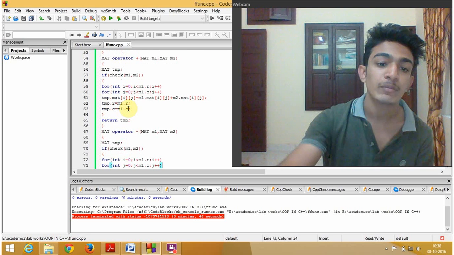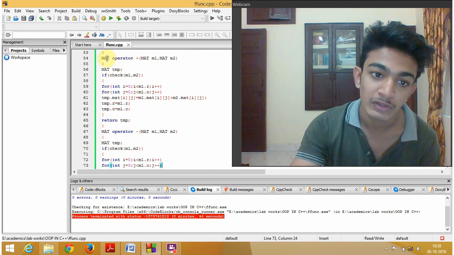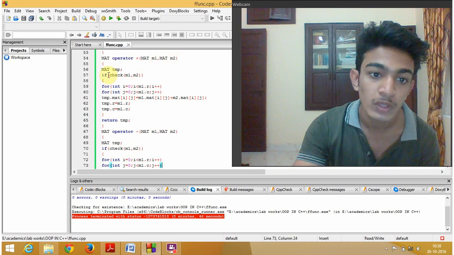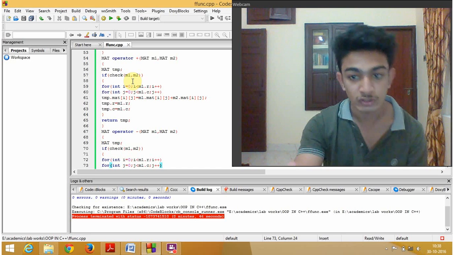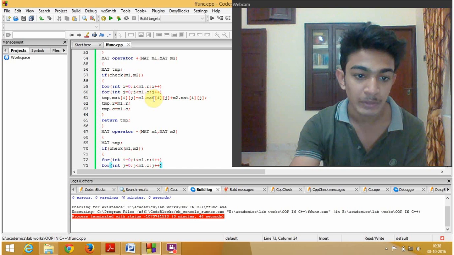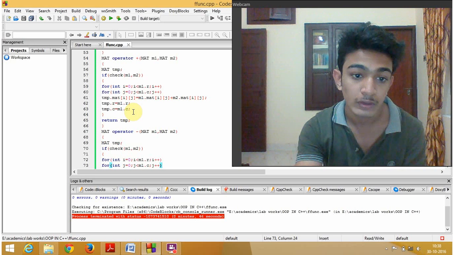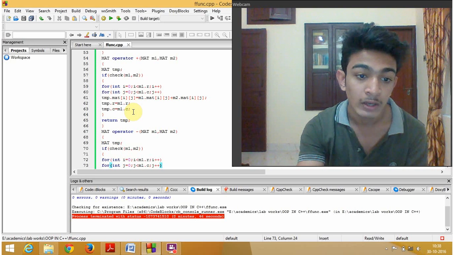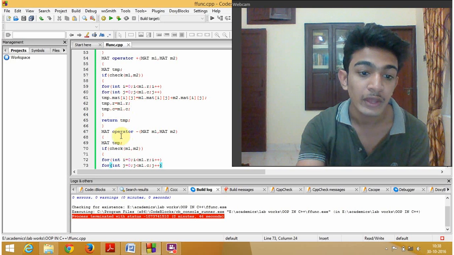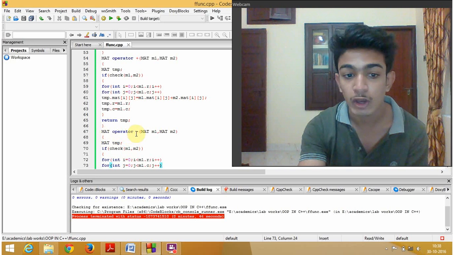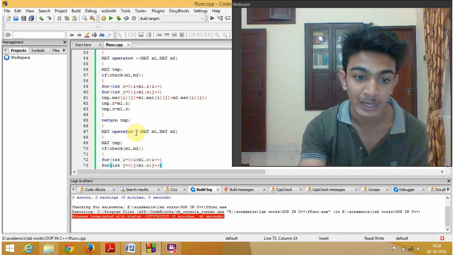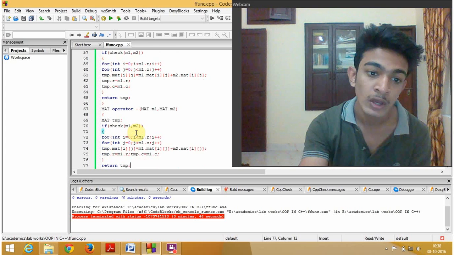And then the plus operator is overloaded with return type of mat and arguments of mat m1 and mat m2. And mat temp, I have declared it, if check of m1 comma m2 is true. In that case, I add the matrices and store it in temp.r, temp.mat, and then I return temp.